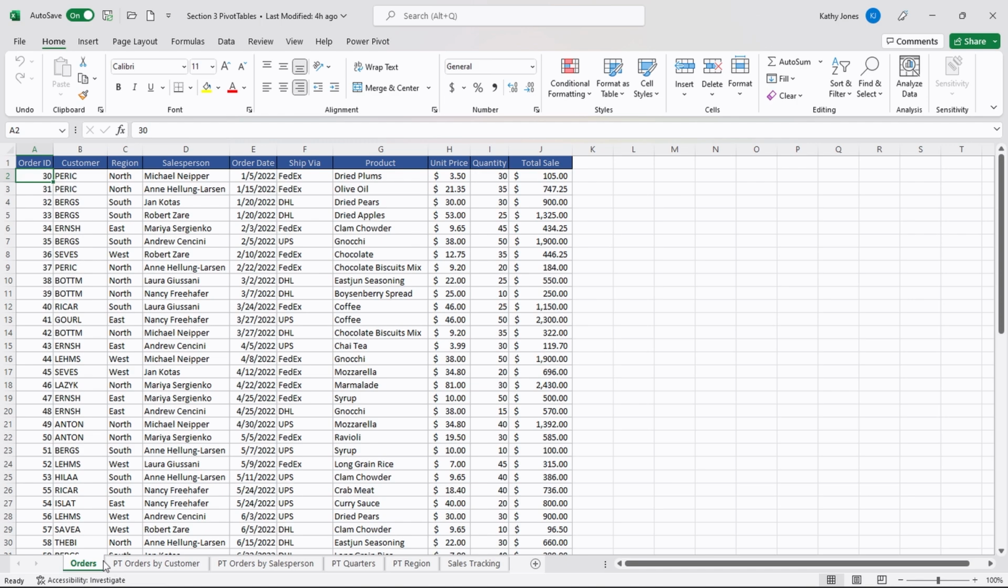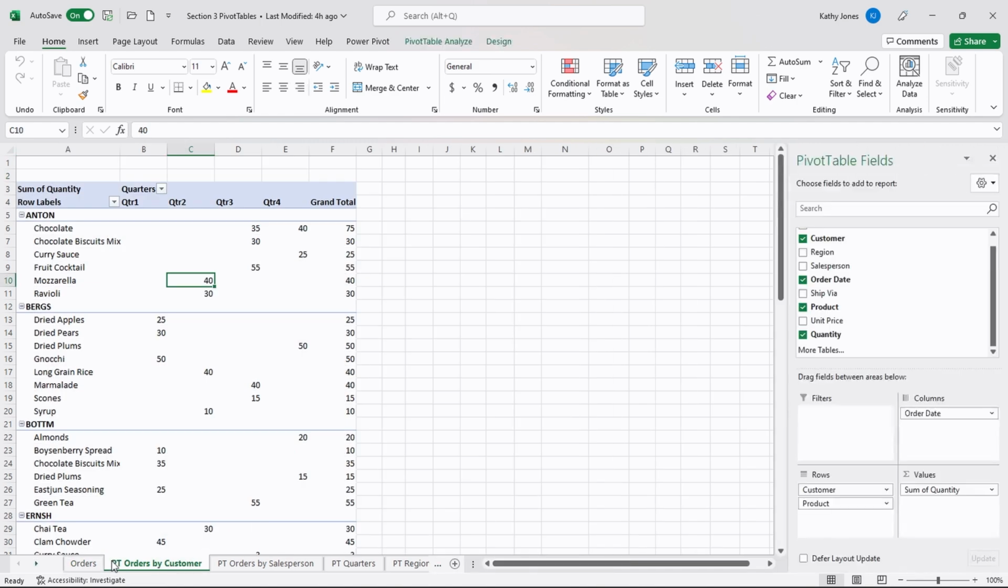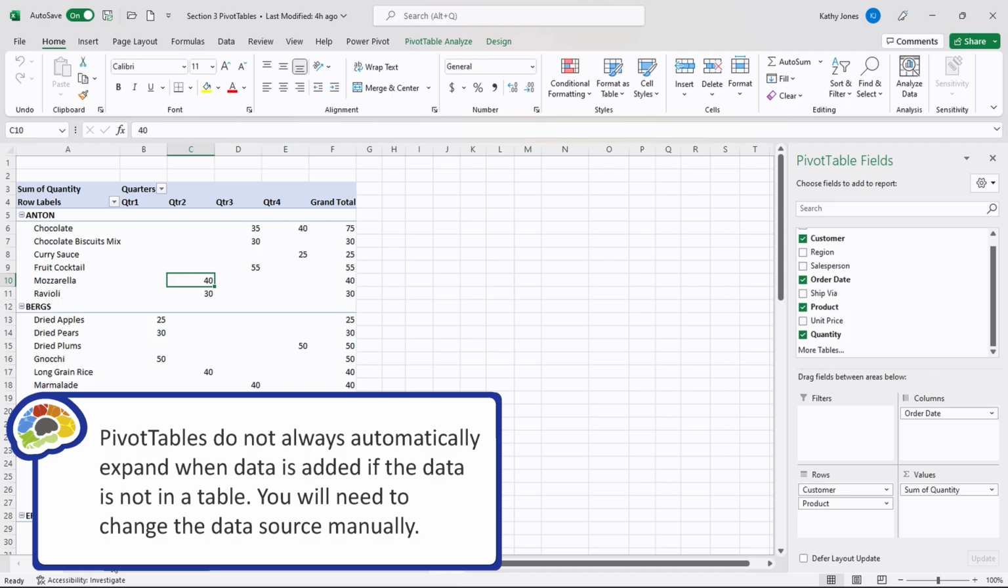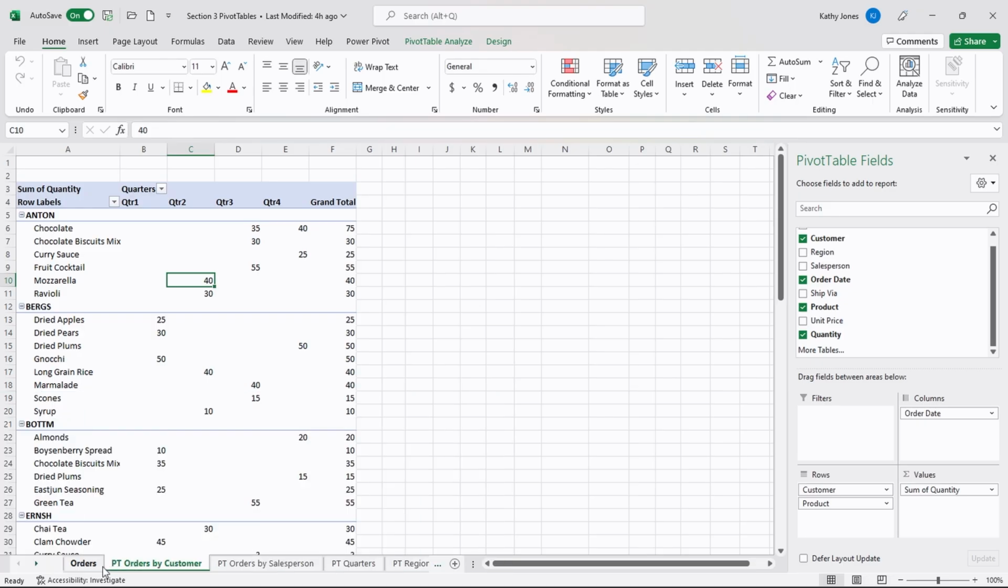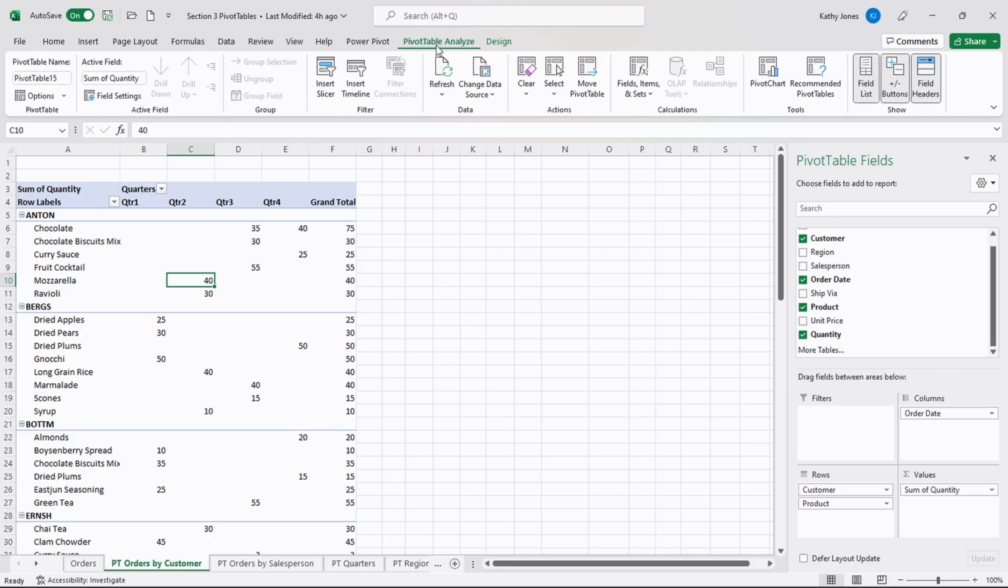So go ahead and go back to the orders by customer pivot table, and what we're going to do is change the data source. Now, I will tell you if this were a table, in a table format, it would automatically expand, but since it's not, you'll need to do this manually. So let's go back to the pivot table Analyze tab, and beside the refresh button you'll see change data source. Go ahead and click there.